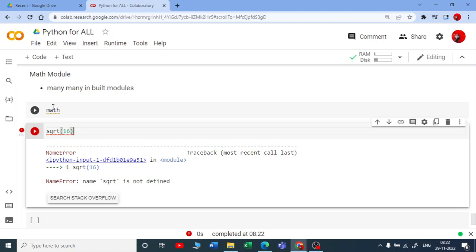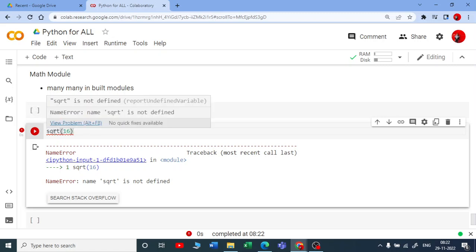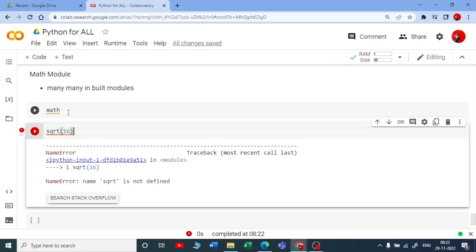Inside the math module, there are various functions. You can find the square root, you can do ceiling, you can do floor, you can find the pi value, you can use the power function. There are so many functions inside the math module. So if you want to use the math module, you first need to import it and then start using the functions inside it.